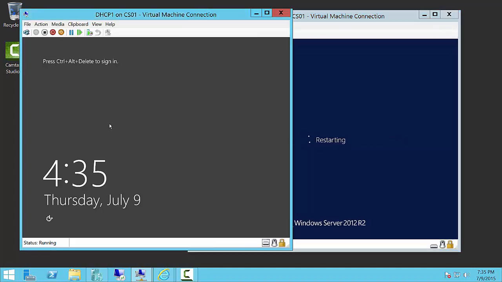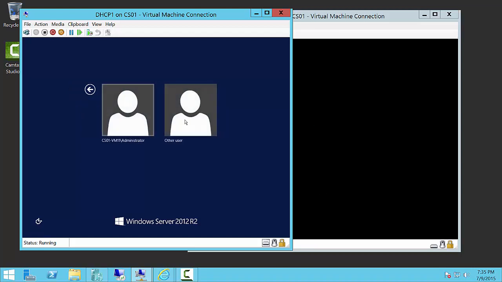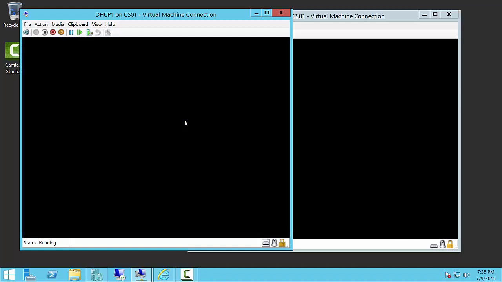So guys, I'm going to make sure I sign into my DHCP server as a network admin, not my local admin. Then I'm going to install DHCP on both machines.